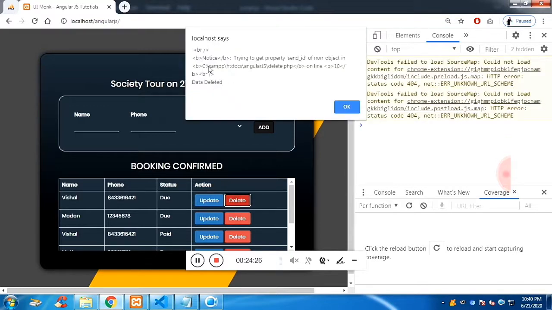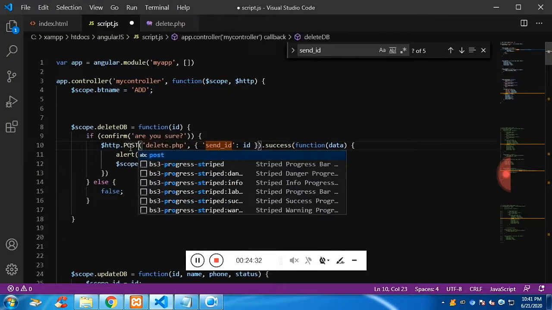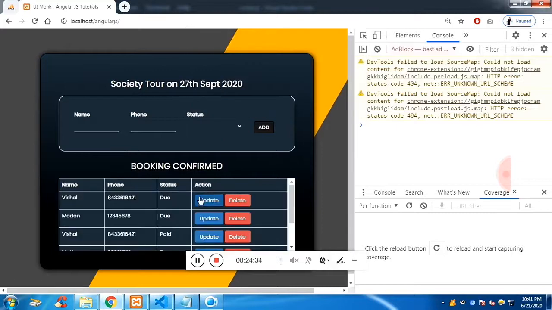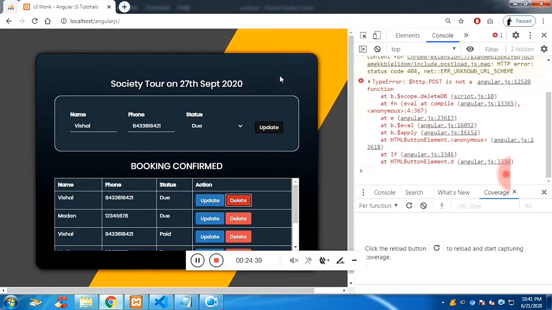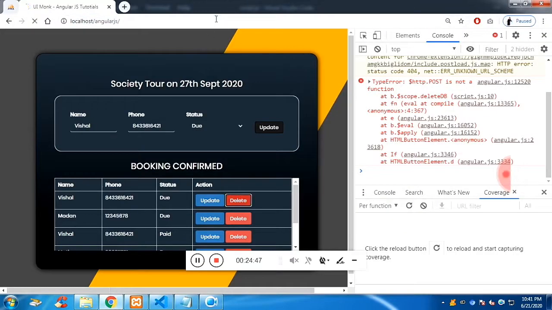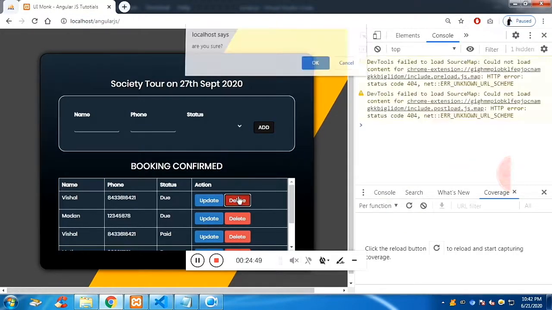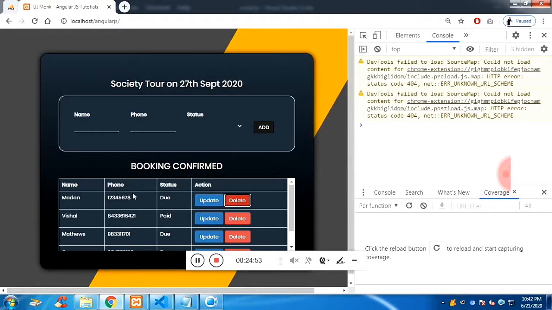Then there's an error trying to get property. Let me change it to post. Not working. Post is not a function. It should be lowercase. Yes, it has deleted now.